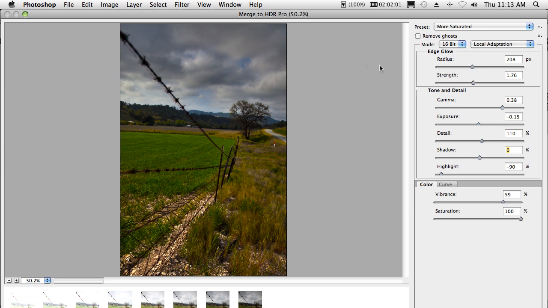But I just noticed the problem. In this particular photo, the problem is that the wire is ghosting, meaning that even though this was probably shot on a tripod, the wire is moving in the wind. So in each exposure down here at the bottom, it was captured in different spots, even on a tripod.